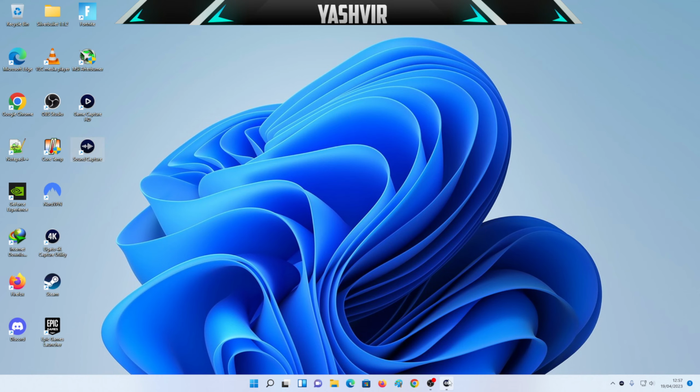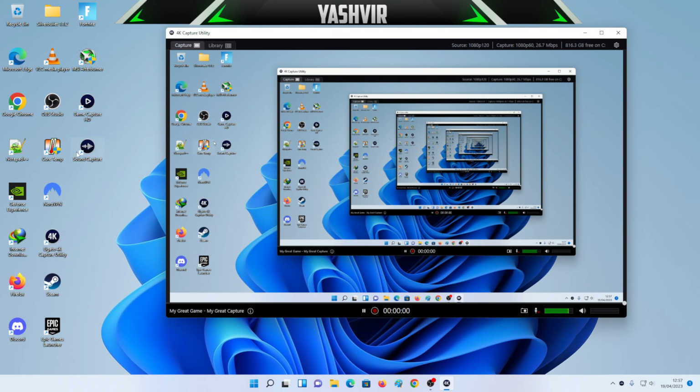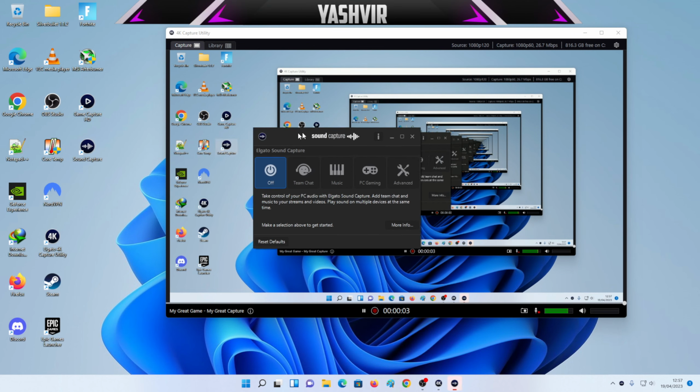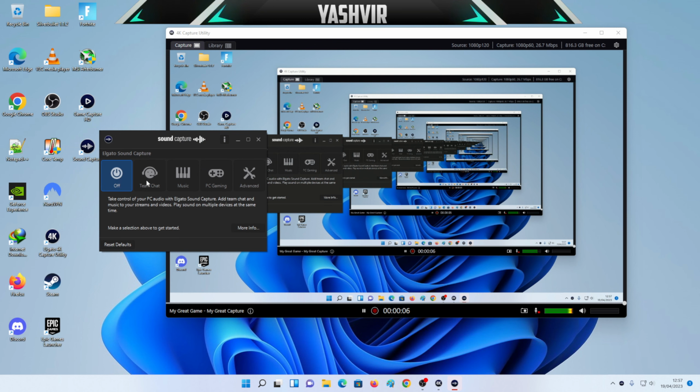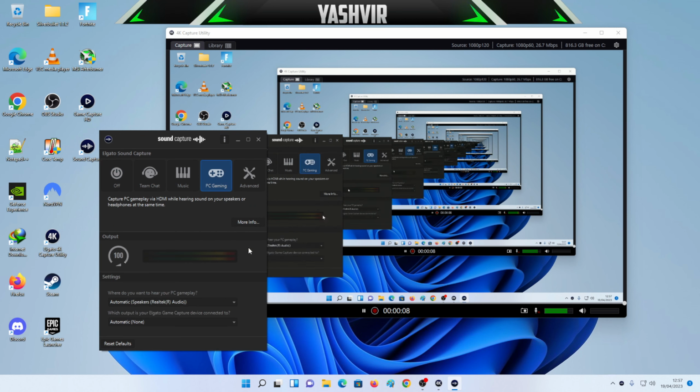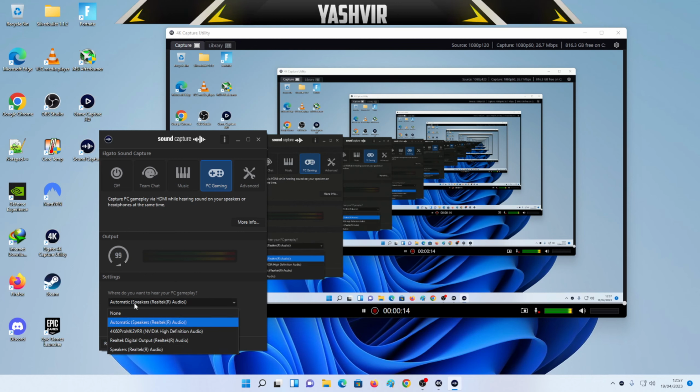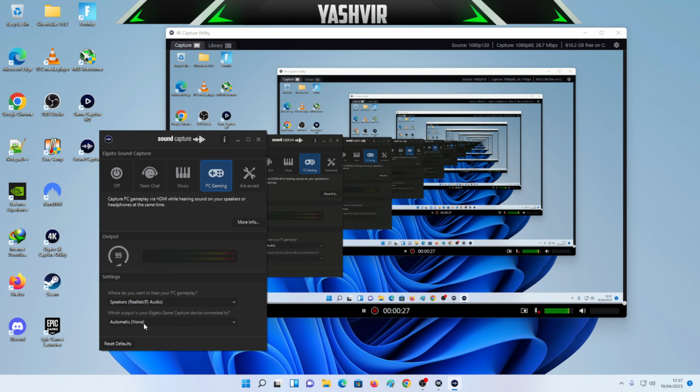As you can see, I'm going to double click this sound capture, and currently it is off. So I'm going to set it to PC gaming. This is the sound right here, and this is where you want to input where you want to hear your PC gameplay. So make sure that you select your headset, if you have one. For the second one, you want to select your capture card, which is this one.